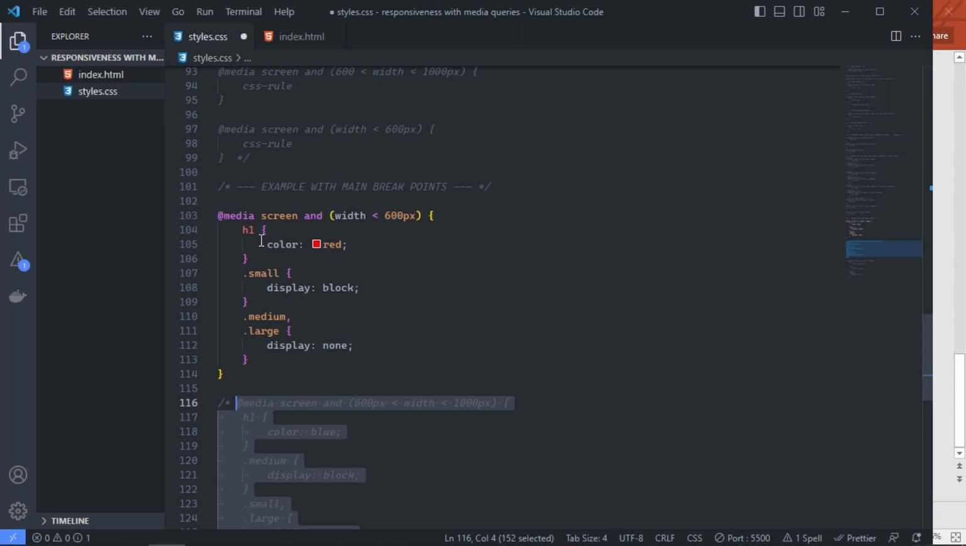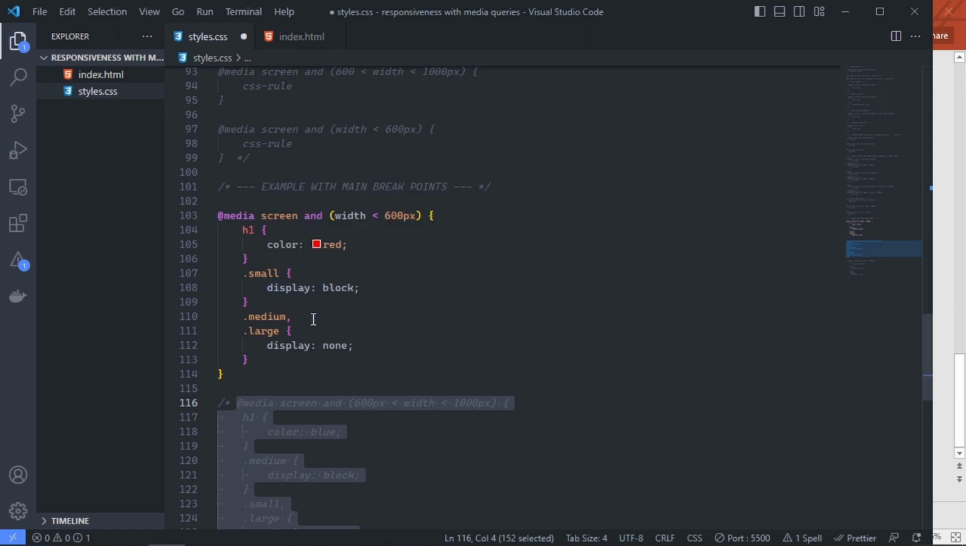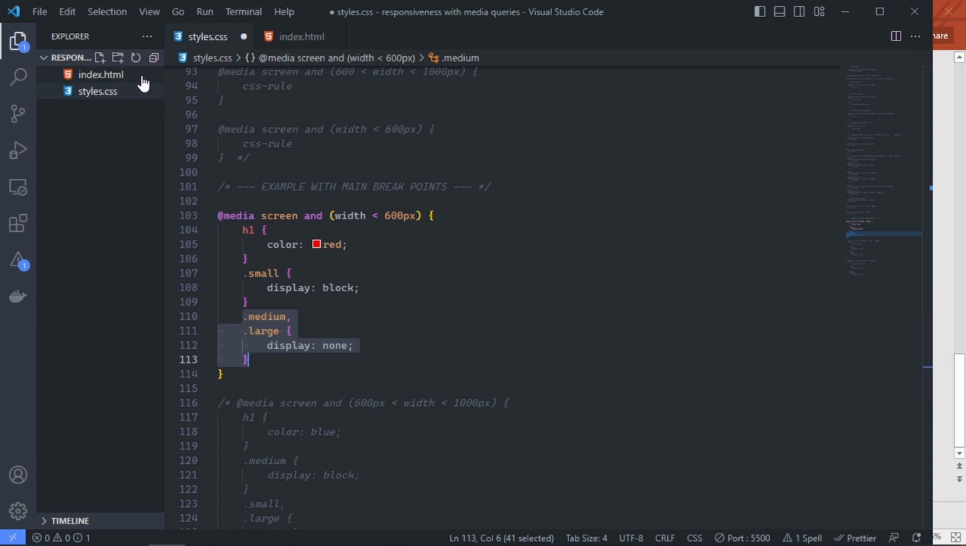So here we see the H1 should have a color of red. The element with a class of small should have a display of block. So display of block basically means that the element should display, because if it's a block level element, the default display value is block. So applying a display of block just means the element should display on the screen. And the opposite of display block is display none, so that the element does not display on the screen. So basically, we want the element with the class of small to display on the screen. I want the elements with classes of medium and large not to display on the screen. And all that should take effect when the width is less than 600 pixels.